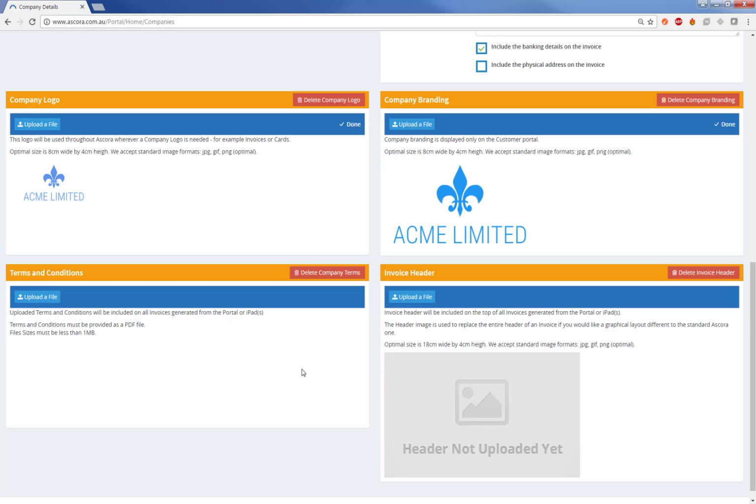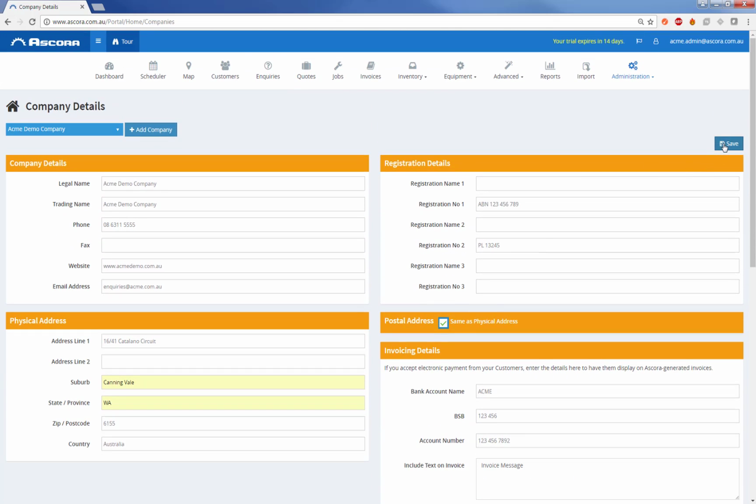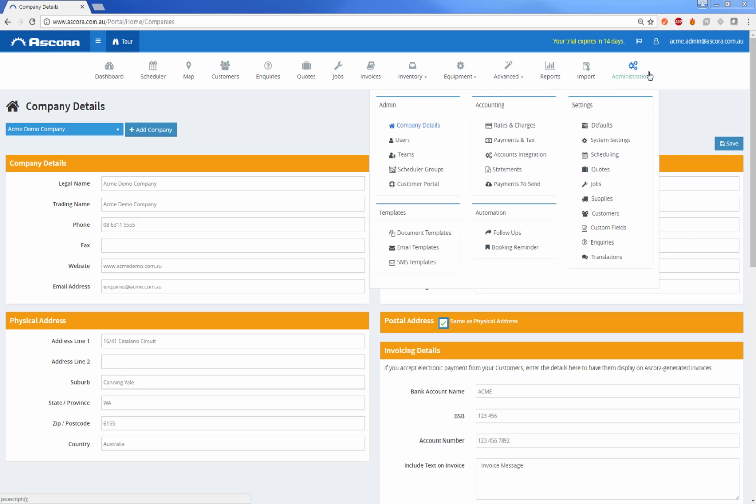On the left-hand side, we've got our terms and conditions. So if you've got your current T's and C's page, all you have to do is have that in a PDF format, and you can upload it here, and then that will be included on every invoice that goes out of Ascora. So that basically set up all our company information. I'm just going to go ahead and save that now, and then all my details are saved. Okay, so next up, we're just going to drill through some of the other settings we've got access to.